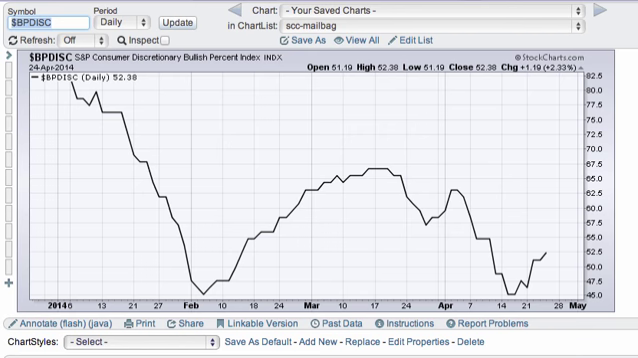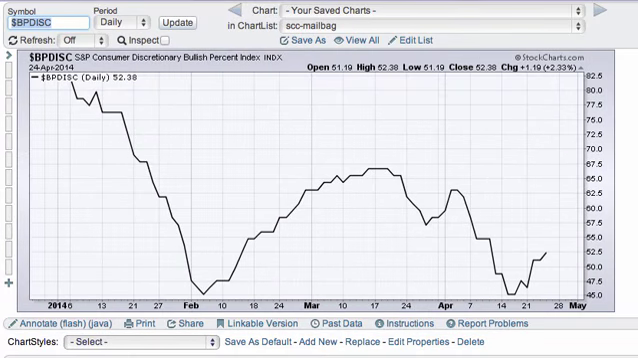So let's look at an example using the bullish percent indices. On this chart, I've got the bullish percent index for the consumer discretionary sector. And you can see here that the range is from around 45 to 82.5. And I want to add the bullish percent index for the energy sector.